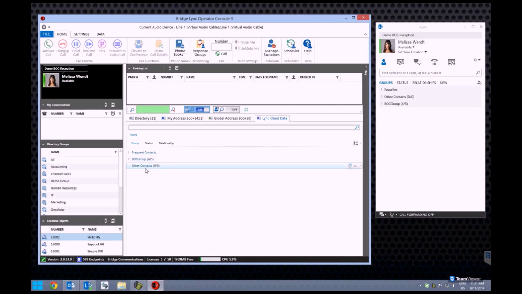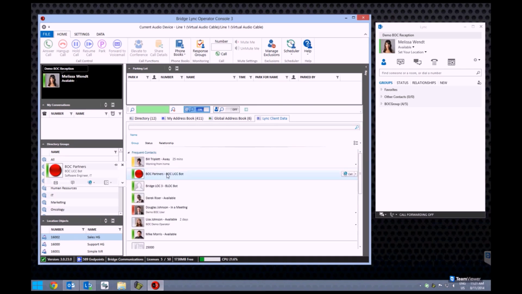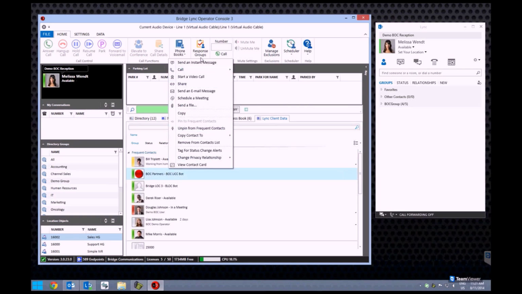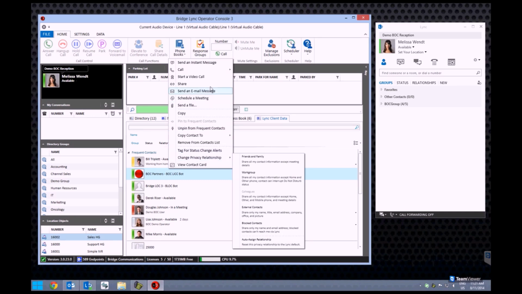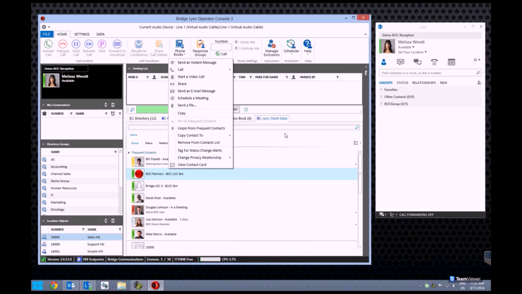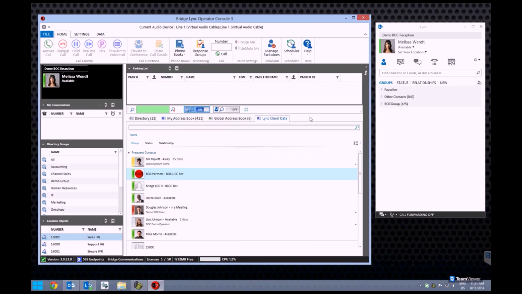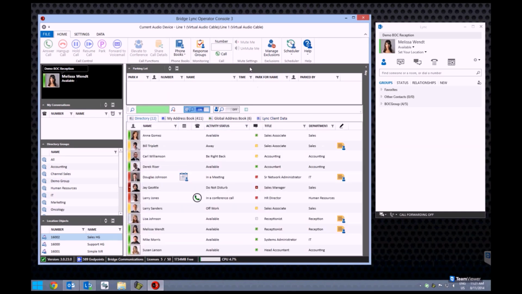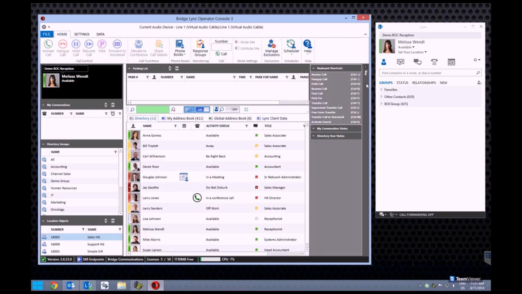The Lync Client Data is a section that allows you to mirror what is happening in your Lync client. If you want a specific action performed in your Lync client, you may also perform it in the BLOC Lync Client Data section. To the right of the directory, you will see a tab marked Key. Clicking it will reveal a menu featuring 3 submenus: Keyboard Shortcuts, My Conversation Status, and Directory User Status.